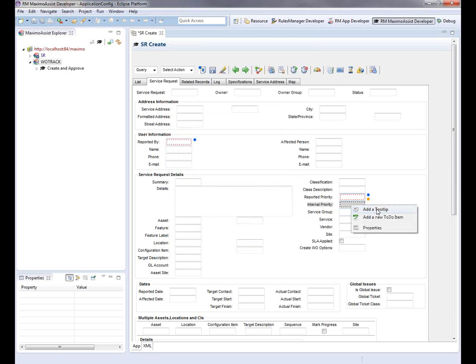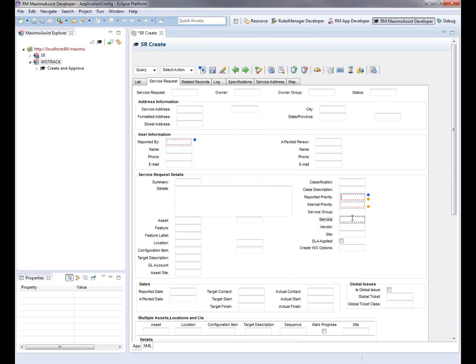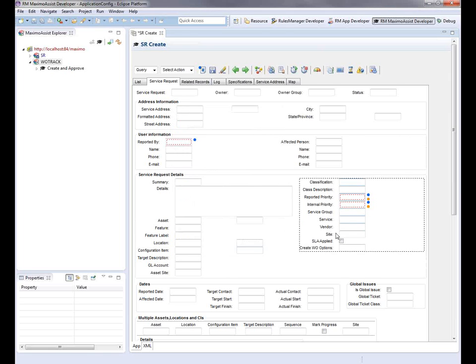And similarly here, let's add a tooltip to internal priority, desk agent priority. So as the person enters it, they can make their own analysis and apply. You guys know what this field means. Apply their own priority to the record. I'm going to populate that and press OK.